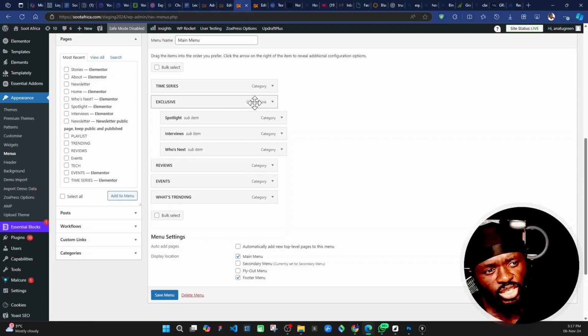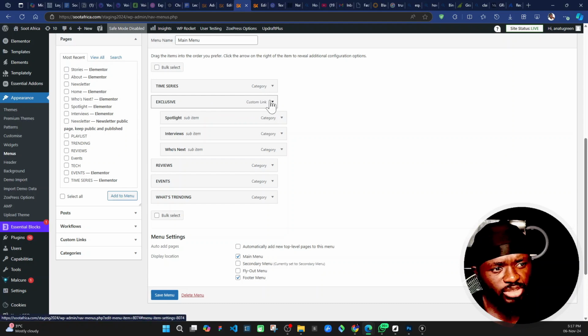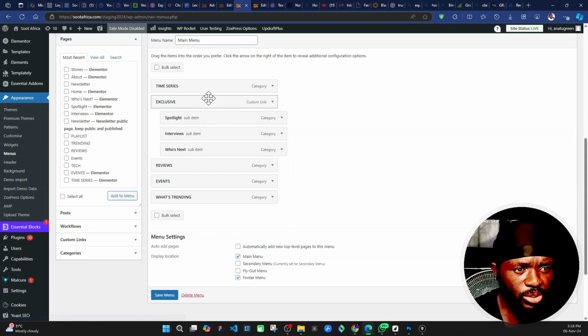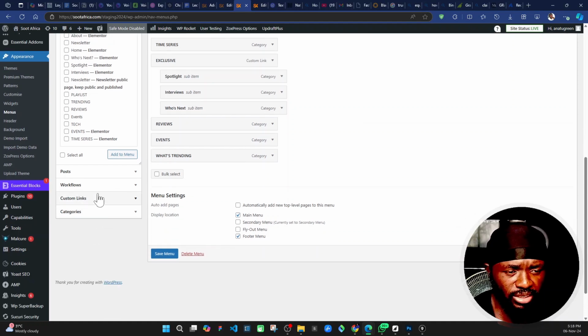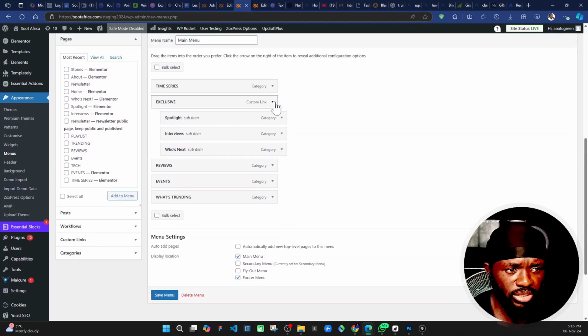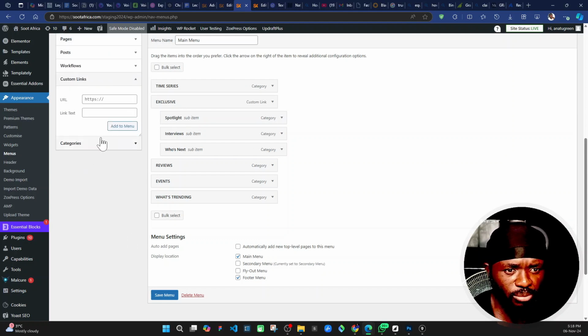But you might have inherited the website, and what you had was a category here. So in that case, you will have to add a custom link. All right, so you create a new custom link. But if you have a custom link already, that's not a problem. But for the sake of this, I'm going to create a new custom link.